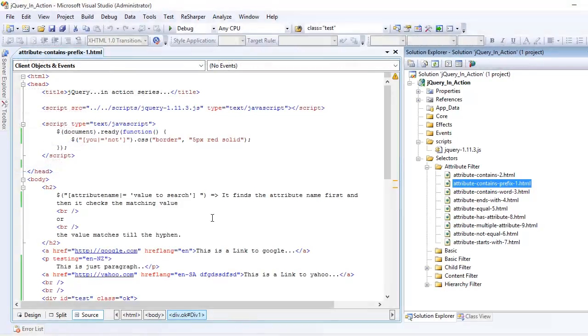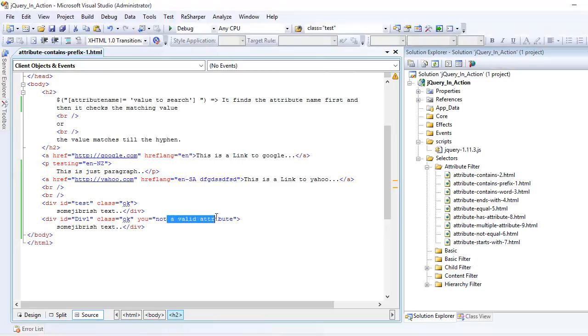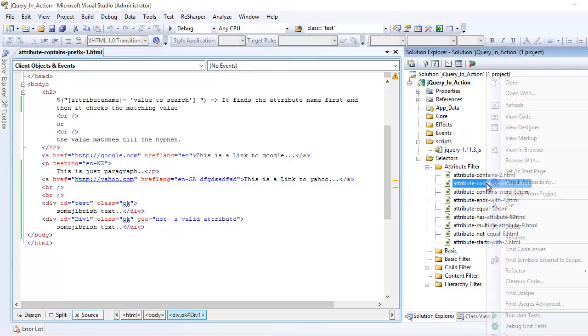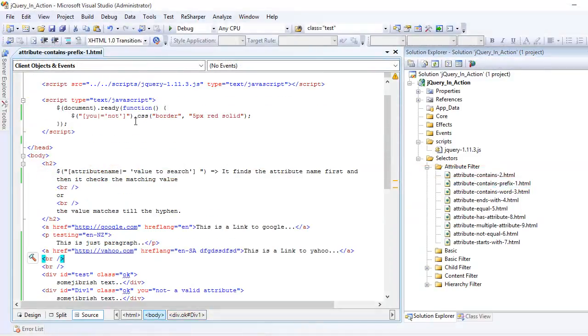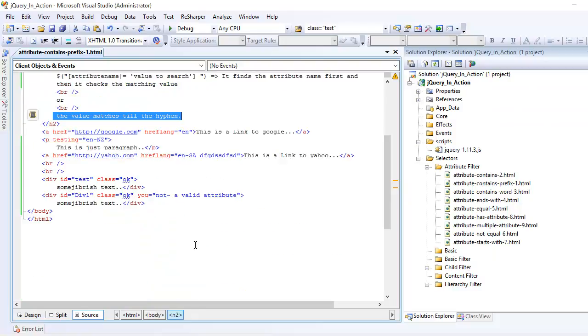But if I come here and remove this complete part, then it's going to work. Or I can do something like this, and if I preview again, I'm pretty sure it's going to work. Right, so I hope you got the idea how to use the containsPrefix. Only two rules are important. First, it should match the value which you are specifying, or the other one, it should end with the hyphen.